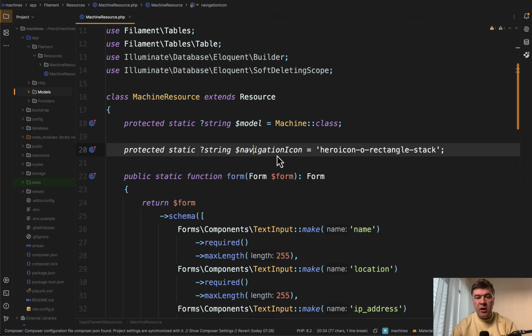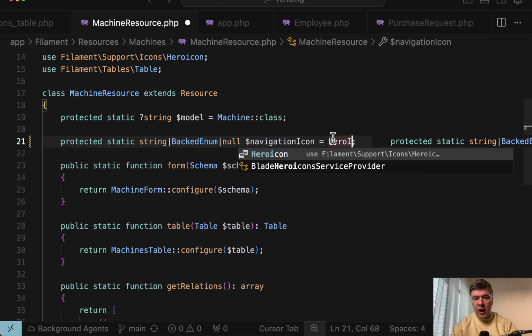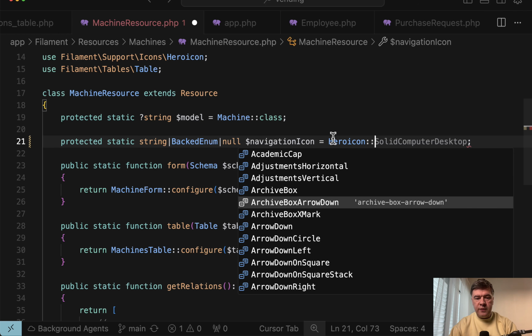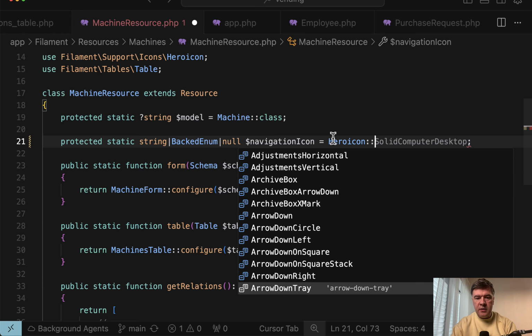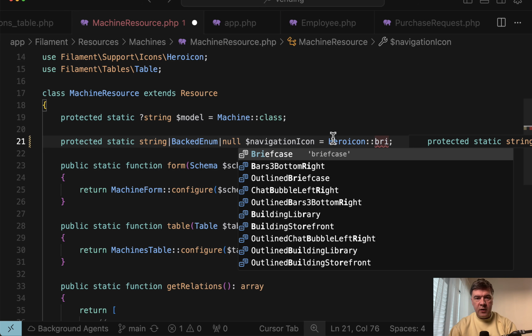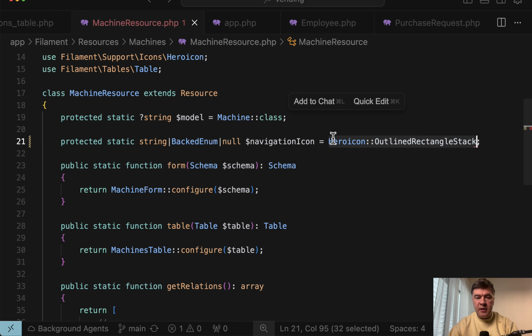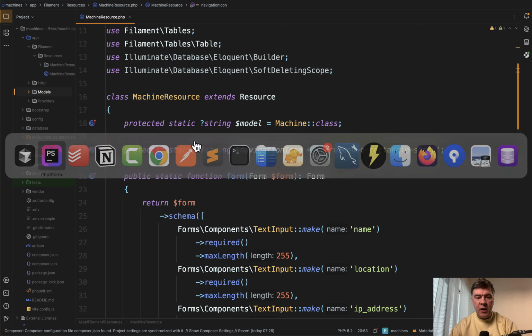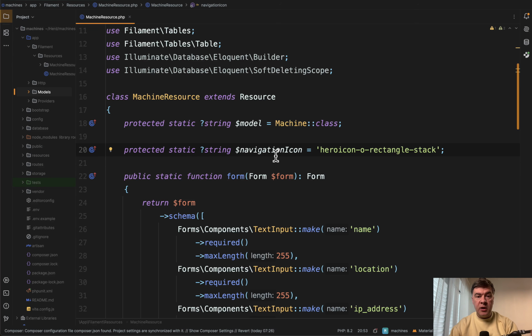So instead of having strings and trying to remember what was that hero icon dash whatever, now you can do hero icon and then choose from the list or find, I don't know, briefcase or whatever. For that behavior, the type of that navigation icon should be like this, string, null, or backed enum, instead of just question mark string in Filament 3.